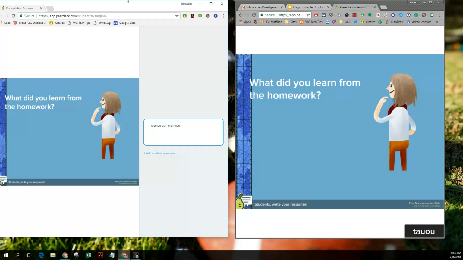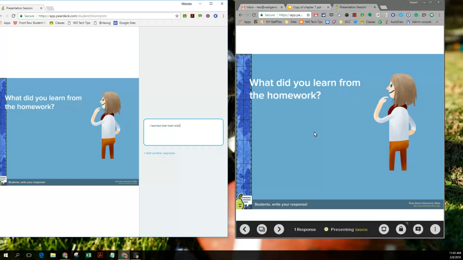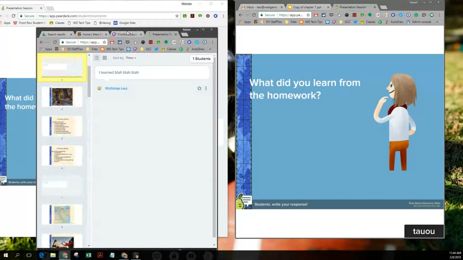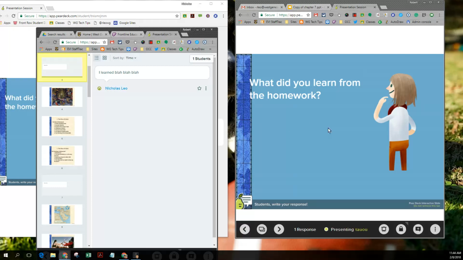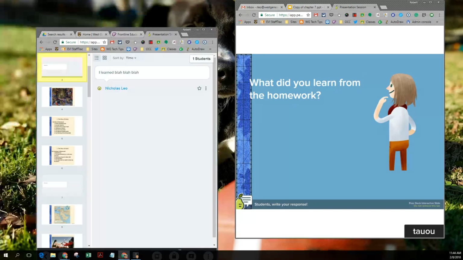And I actually have two screens open, so I'm projecting on the screen that you're seeing, but on my other monitor, I have the teacher dashboard, so you can kind of see what the students are doing. So it is easy to extend your desktop so that you have two different windows open, one showing what you're projecting and the other showing behind the scenes how students are responding.